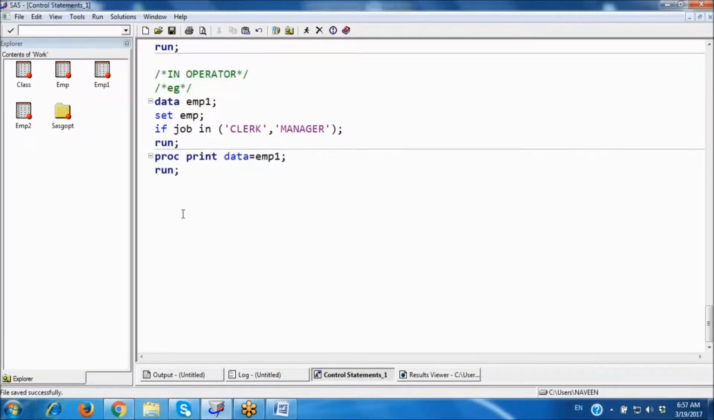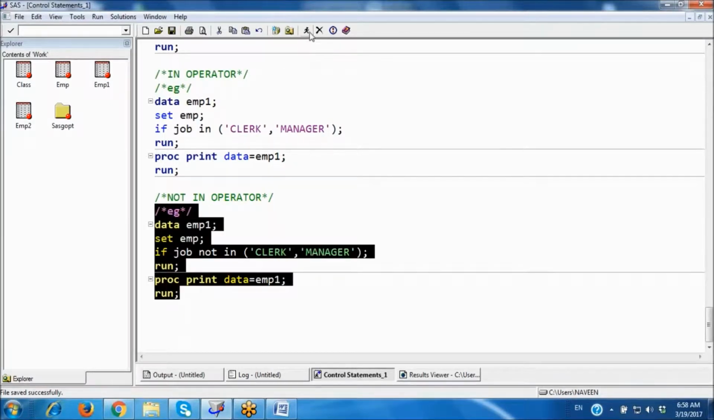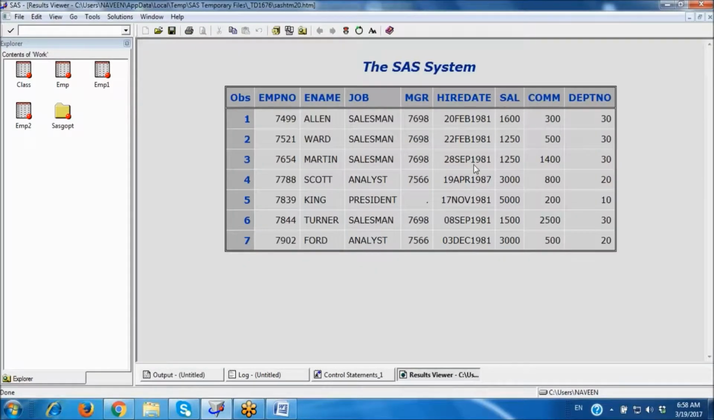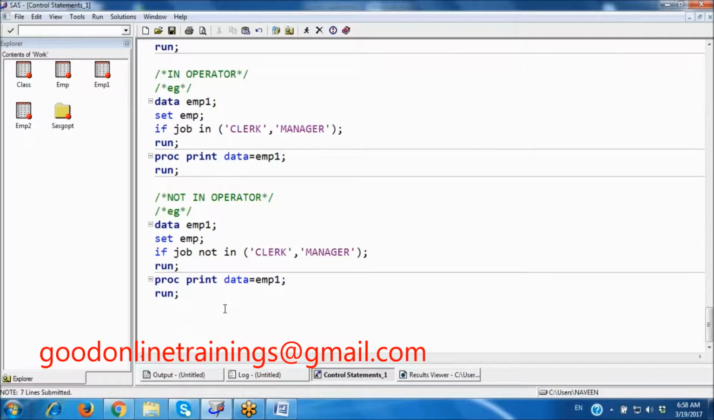Next, NOT IN operator. That means reverse, exclude. I want to keep all the remaining groups, excluding these two. See, it's showing the remaining groups: salesman, analyst, president, except clerk and manager. You can use not equals, not in also like this. So IN, NOT IN.